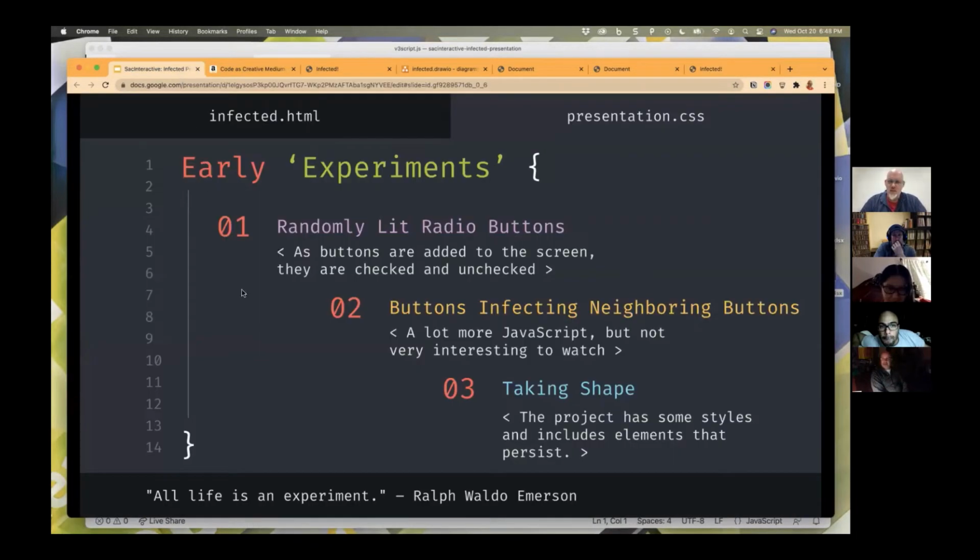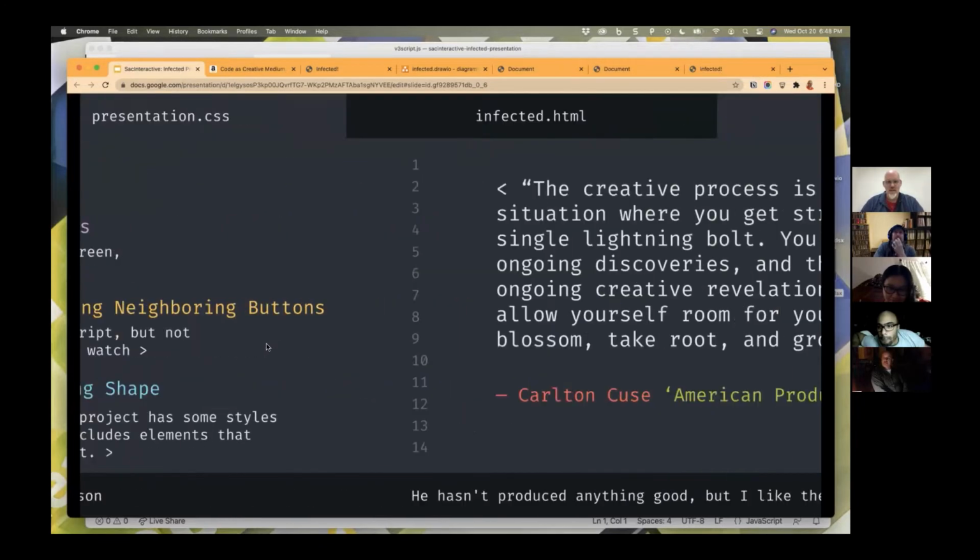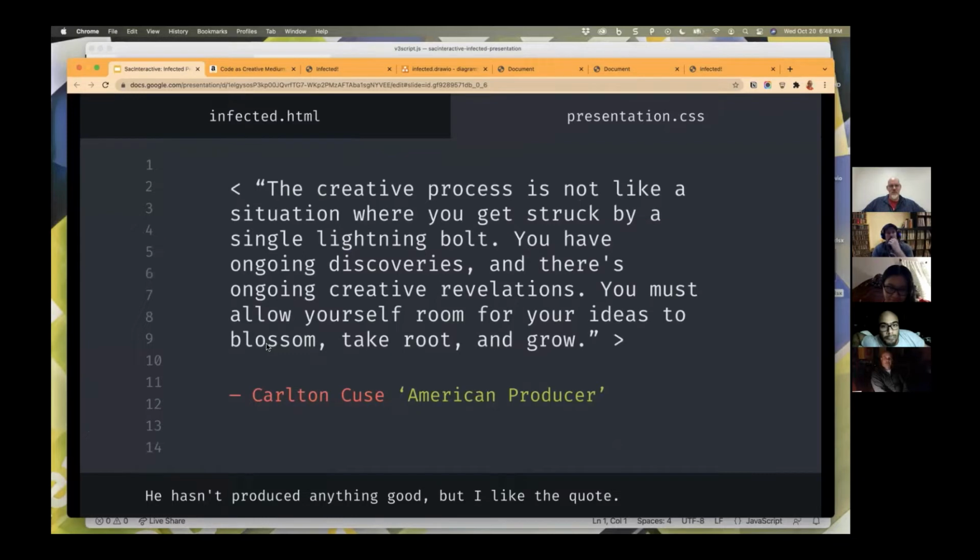But I did like where it was going. I thought it was pretty cool. All life is an experiment. Ralph Waldo Emerson's kind of a good quote at this point in terms of thinking about this sort of stuff. Here's a good place for a quote.